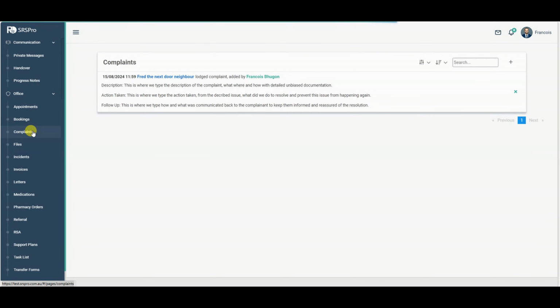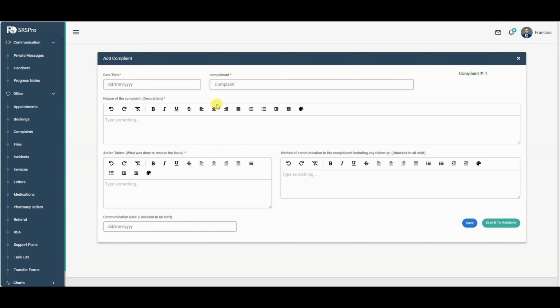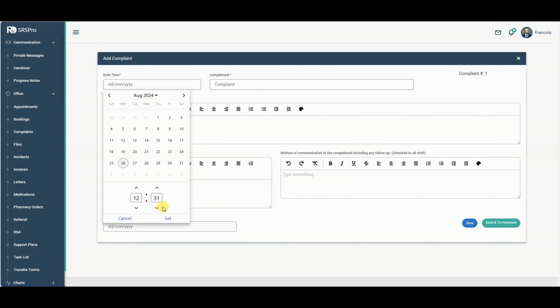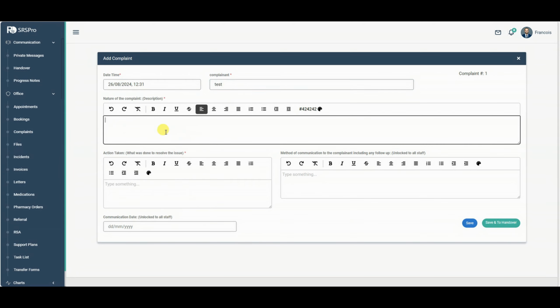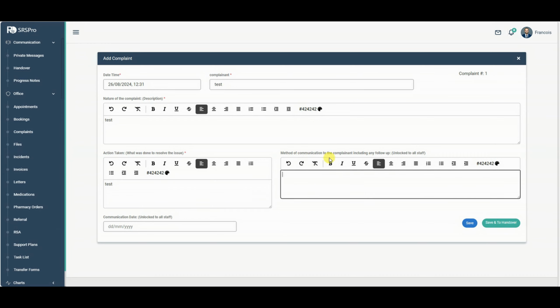And then we'll have complaints, which is set up very similar to the incidents. You can create from here, reference all your complaints or audit from here, so this will be under Office and Complaints, and very similar format to the incident reports. You'll have a complaint number, you'll put in the complainant, the date and time, and nature of the complaint description, action taken, and again this is like further follow-up, unlock to all staff.